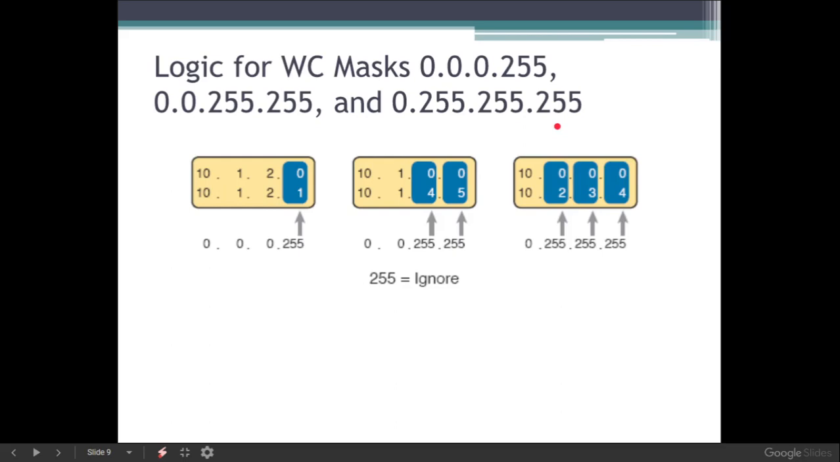And the last one, the wildcard mask says 0.255.255.255, which would be the same thing as saying, if it was a subnet mask, it would have been 255.0.0.0. Alright, so you're seeing the difference now between the subnet mask and the wildcard mask.